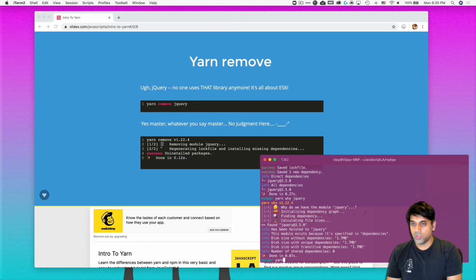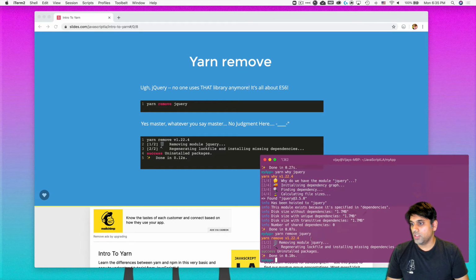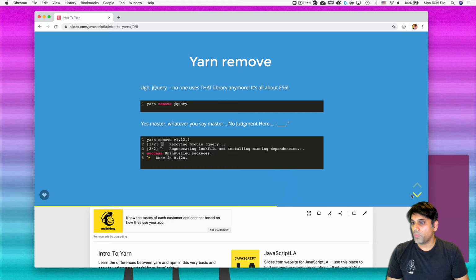You can use the yarn remove command if you want to get rid of a certain package. Like let's say we don't need jQuery anymore. The boss kind of like tells us, hey, we don't want it. Nobody uses it anymore. You can just use ES6. And so boom, it's gone. It's gone pretty quickly, as you can see.